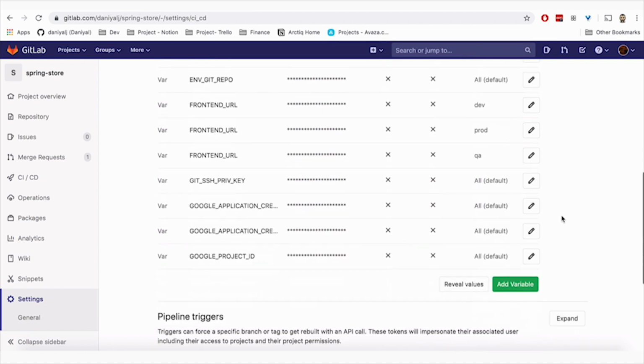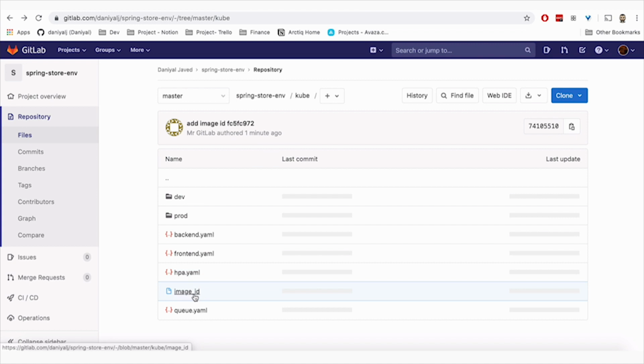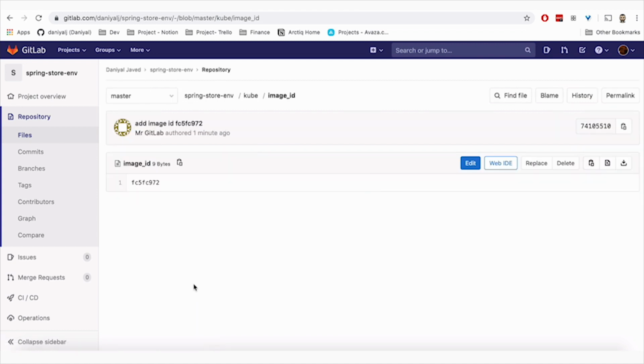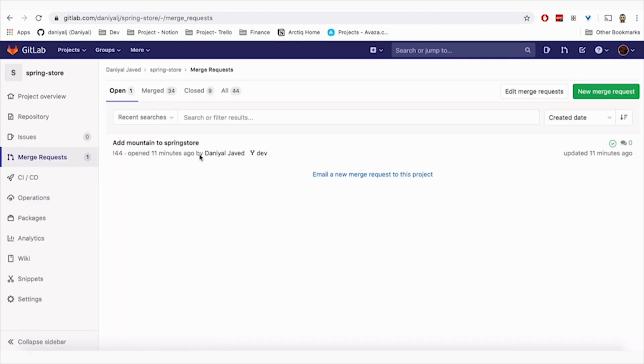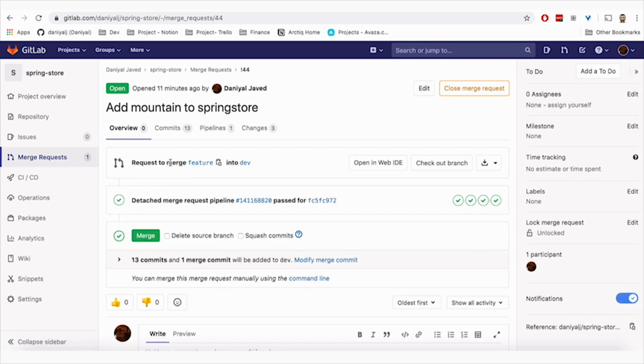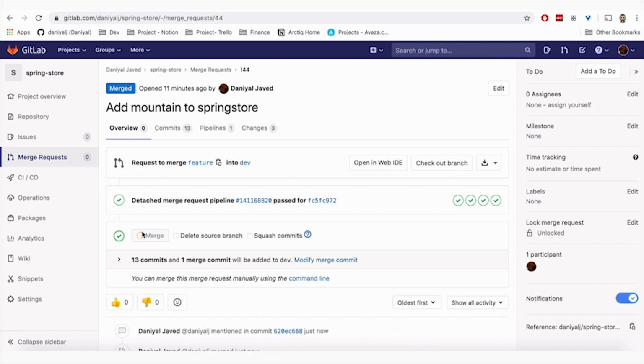And we're now using the QA environment. So we're going to skip that. And this is the image ID that gets hosted, which you can see got authored 1 minute ago. And this will be substituted in the template by environment variables. And this matches the same commit ID, which you can see in the source code repository. So this is done. We're going to go ahead and merge, which essentially is a signal to deploy in the dev environment because we're merging into the dev branch.